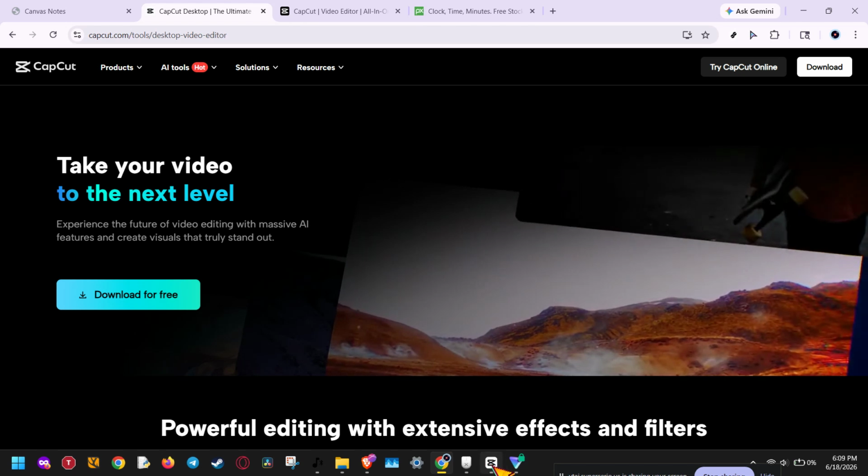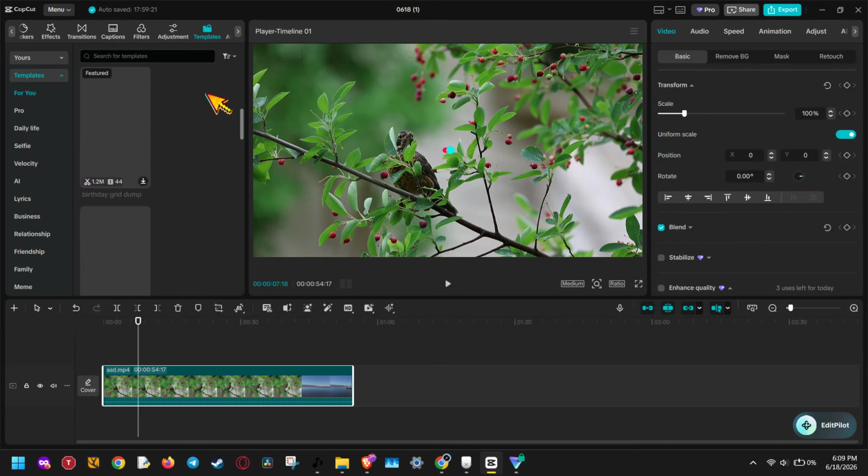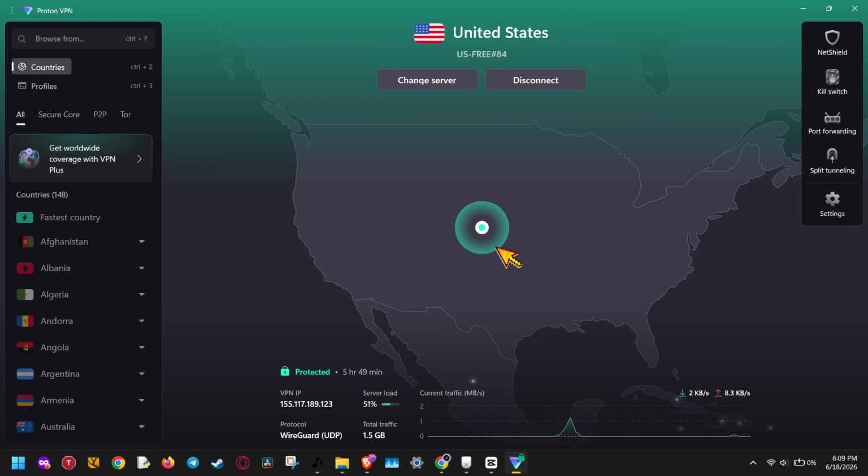If templates are still not showing, the next thing to try is routing your connection through a VPN. Sometimes CapCut may not be loading templates because of your IP address or geographic location, even if everything else looks fine. So completely close CapCut on your computer before doing anything else. Then open a reliable VPN provider such as NordVPN or another trusted service.